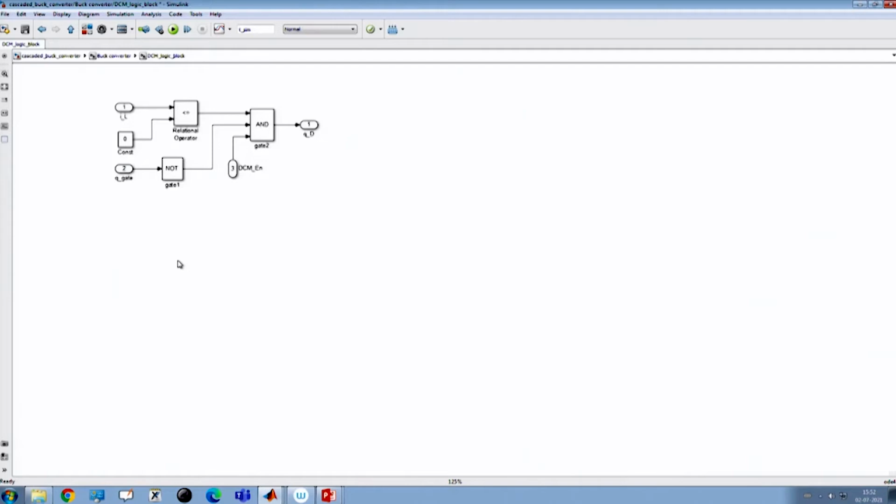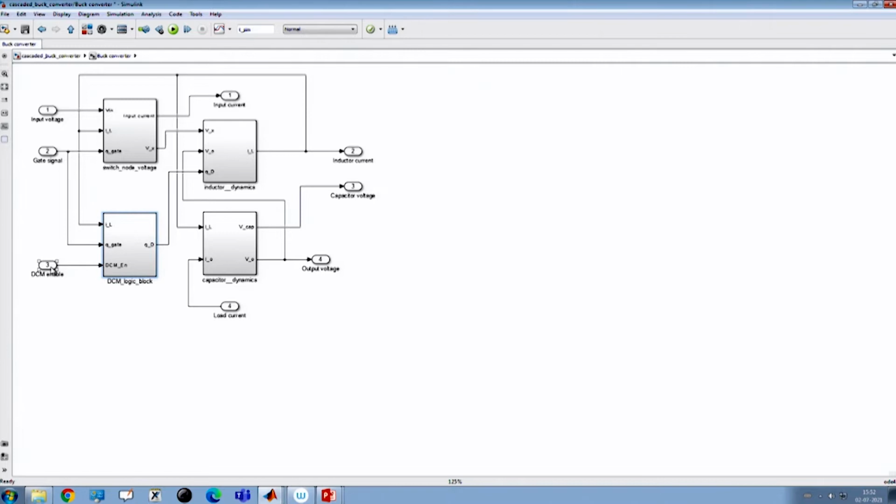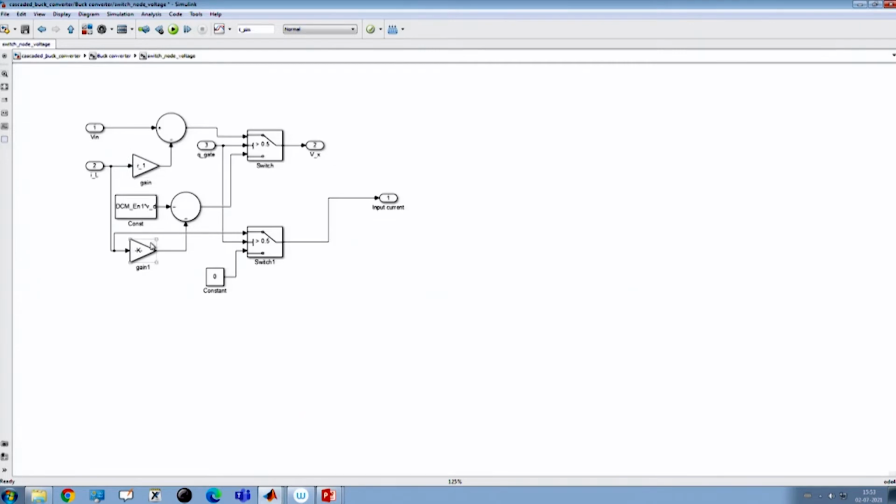Then what else? In the DCM enable logic, everything is the same, there is no change, because the internal structure remains the same, but this enable signal which is coming from outside, I want to make it different. For the switch node voltage, we have to be careful here.